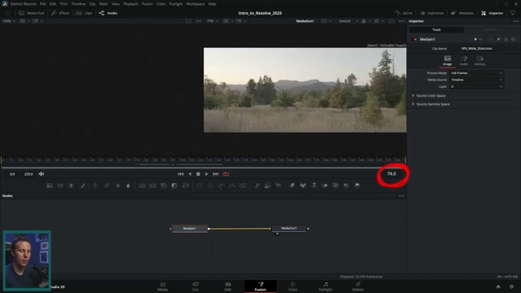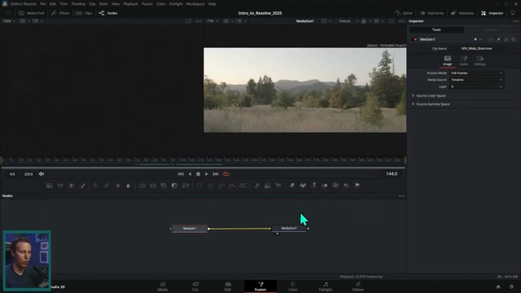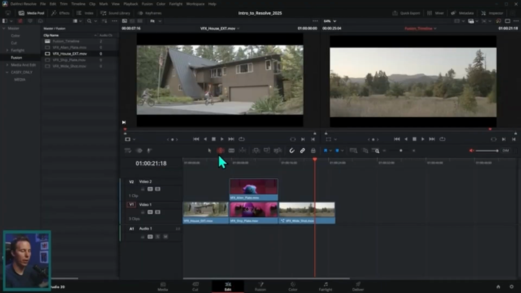Here we have our current frame that we're on, and as we scrub, this changes. We also have our beginning and end frames for our composition. And below that, we have a panel, which we call our toolbar. Now, this is a little bit different than our toolbar in the edit page, where when you click a tool, it changes how your mouse reacts to things.